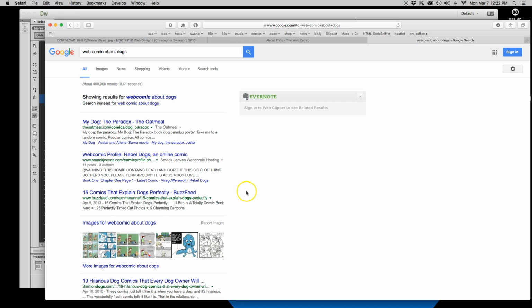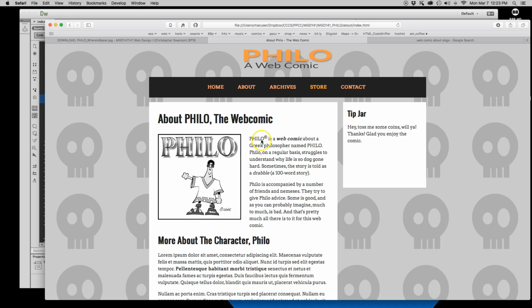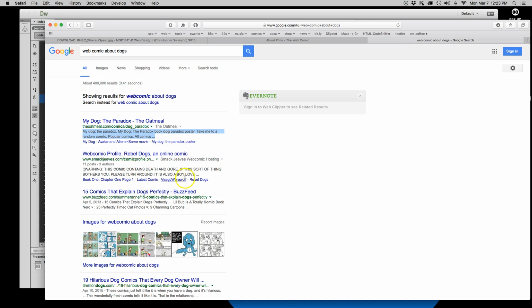So we can see here you get a bunch of results in the search engines. And what Google shows you is the page title, and then here the description. Now if you didn't give it a description, it'll pull content from your page. And sometimes that can look okay, but sometimes, like in these cases, not so good.